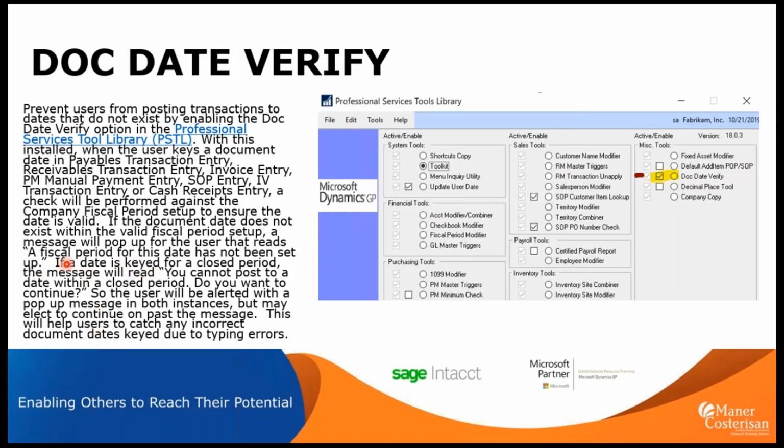Now, what happens is people will see, "You cannot post to a date not within the closed period. Are you sure you want to continue?" And it will prevent people from using that date. And this is a system setting, so once it's enabled, it's enabled for everyone.